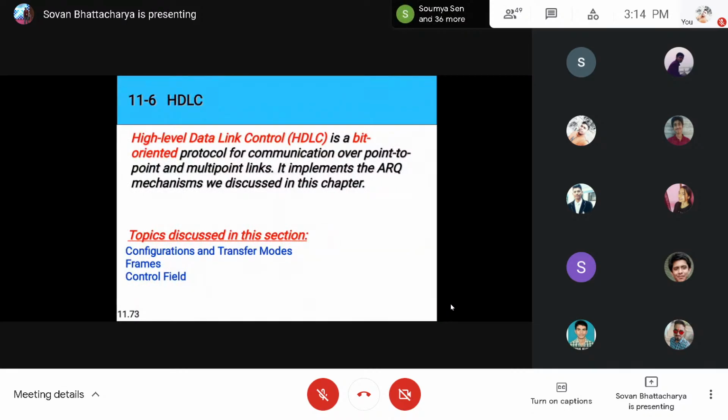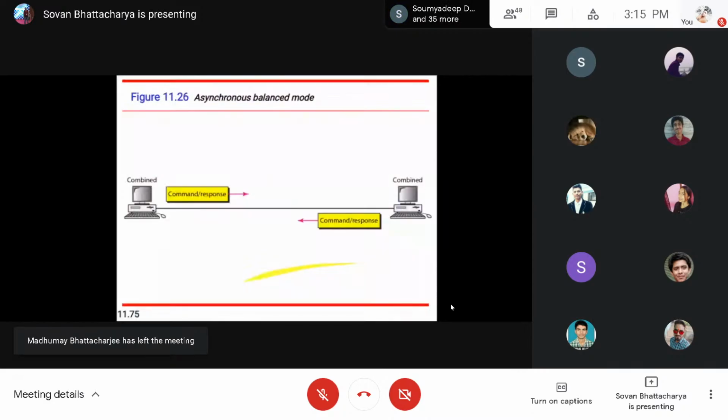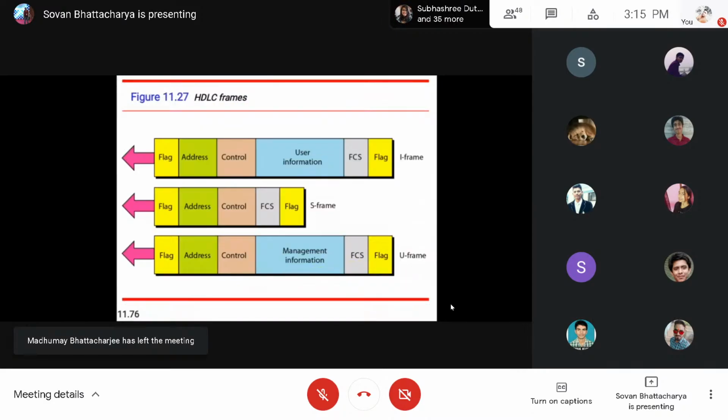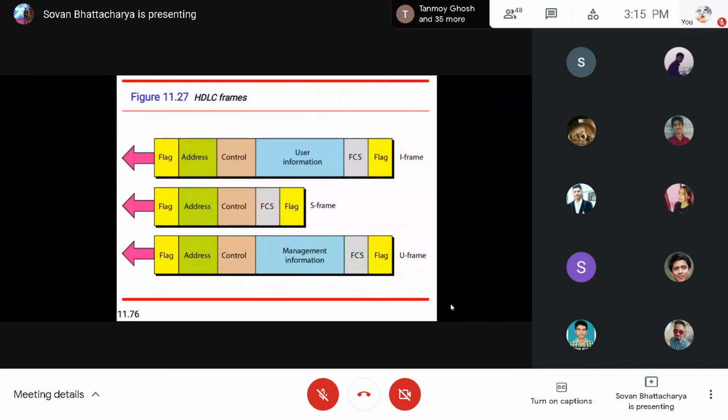Now you see, in HDLC there are many parts. The sender will be sending this, and these are the HDLC frames. There are three parts actually: the I frame, the S frame, and the U frame. So in the HDLC frame there are three parts: first the I frame, second the S frame, and third the U frame.